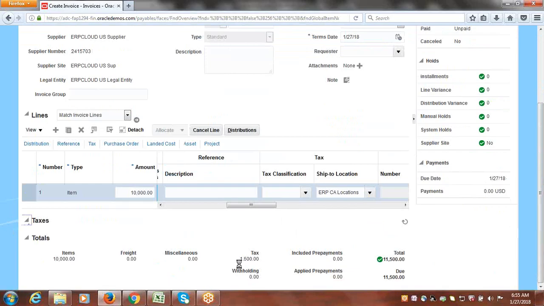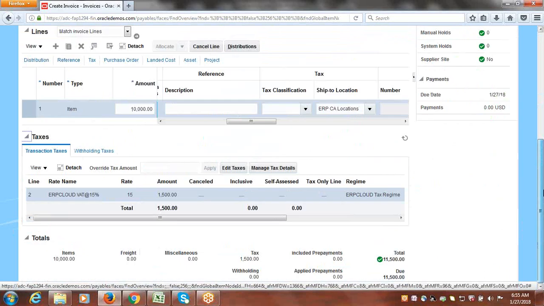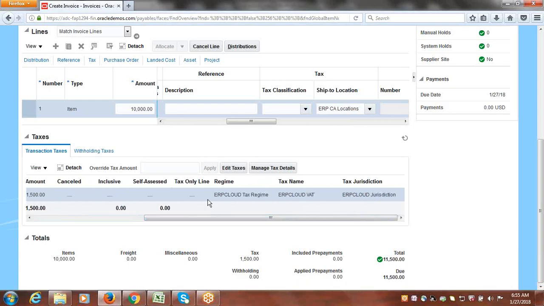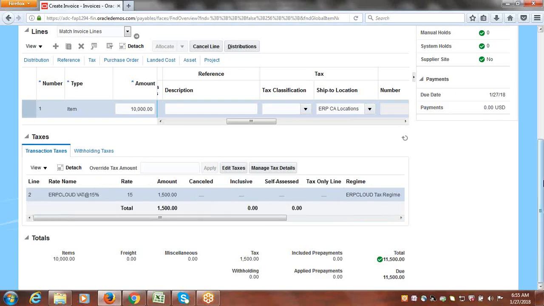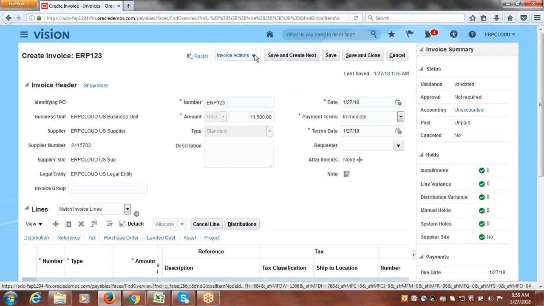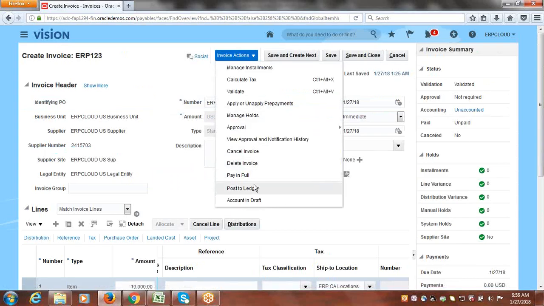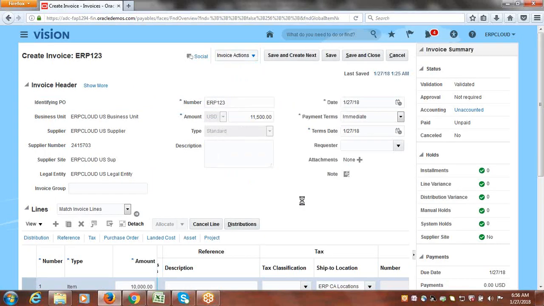So the system calculated this amount based on the setup we completed. Right here you can see ERP Cloud VAT at 15%, the rate is 15, the amount, the complete detailed information you can see. This is the tax region, this is the tax name, this is the jurisdiction name. Okay, so you can create the accounting and transfer to GL.